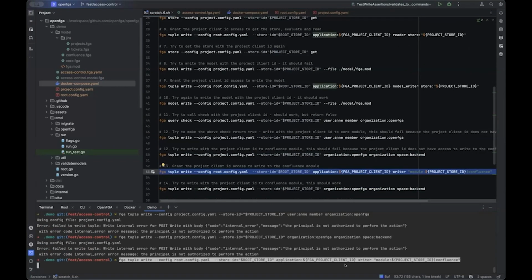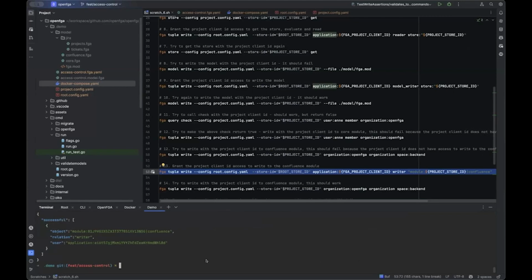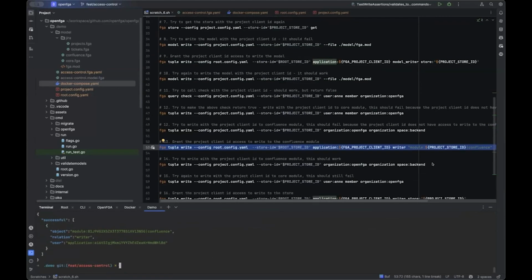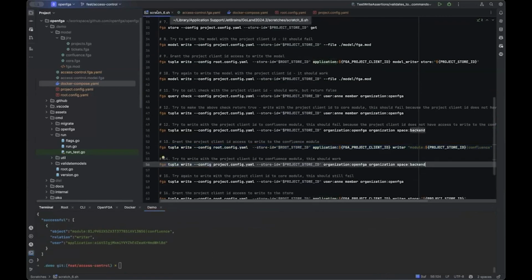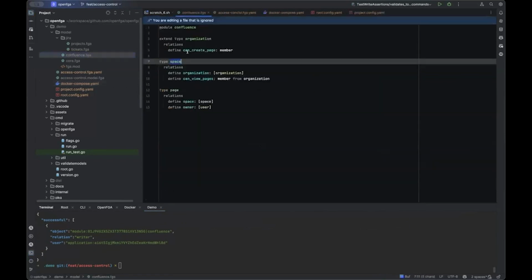So what we're saying here is this project client ID is now a writer not to the whole store, not to all the tuples, only to the modules of type Confluence. And we wrote that. So if you go back, I should probably have gone through this, this is the Confluence module. So this is what we're working with.